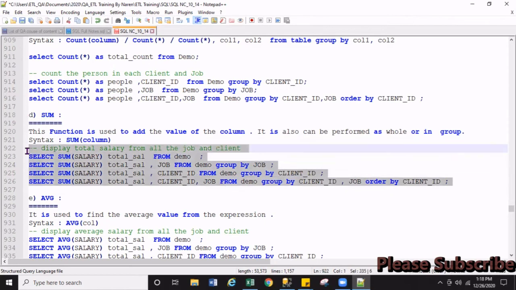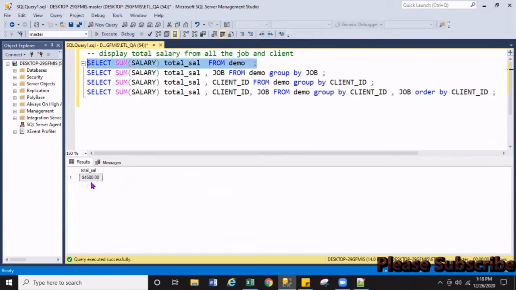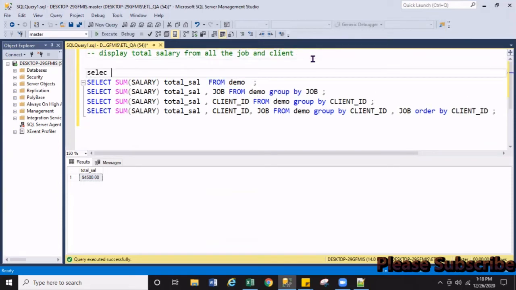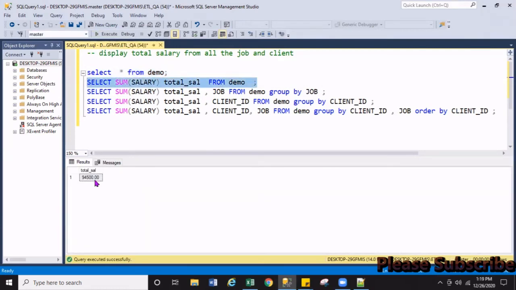Let's run this query and see the result. Okay. What is the total salary of the demo table? In total we have 94,500. How? Select star from demo. If you add all the salary, it becomes 94,000. So that is what it calculates, all the salary, and we get the total salary.